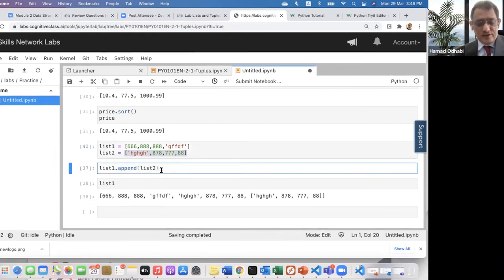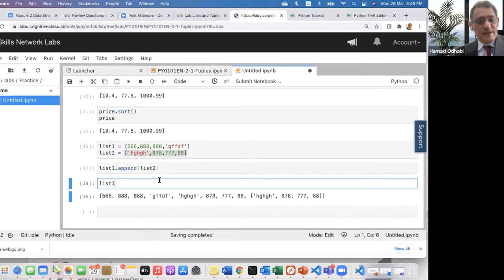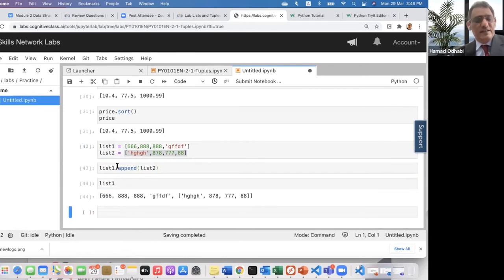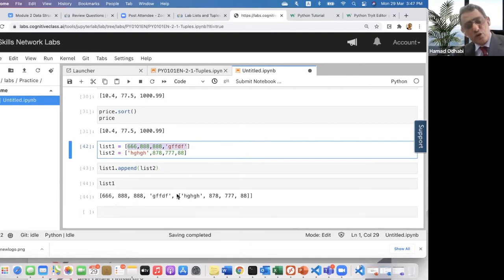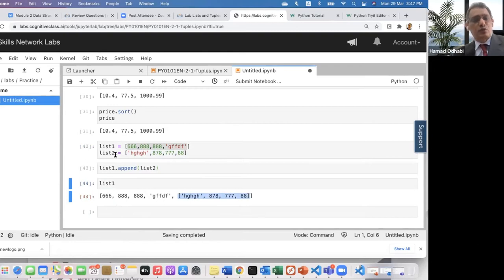Let's see now. If I do this and display the list, see what it did. It added list 1 as it is, and added to it a new sublist, which is actually list 2. So append adds only one item, but that item can be a full list or just a single item. The extend will merge the two and make one big list.